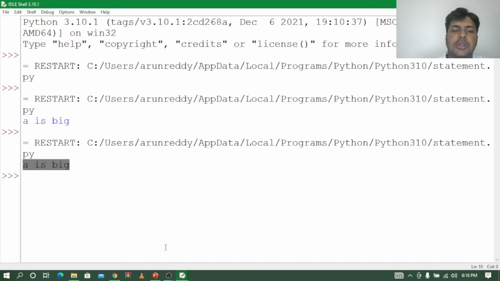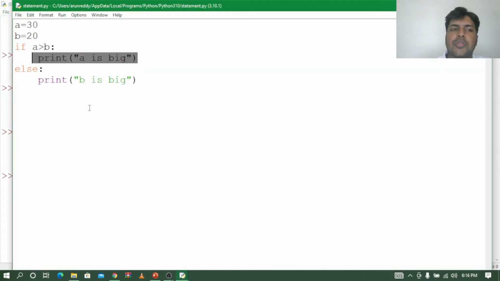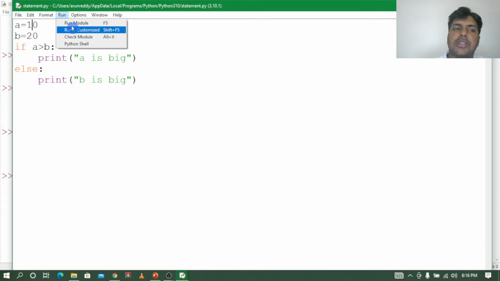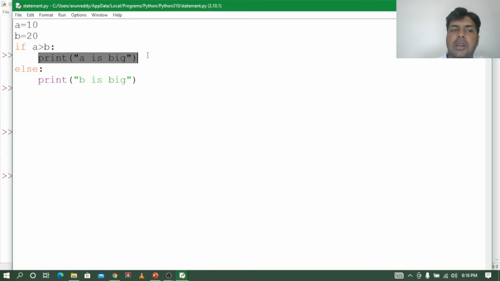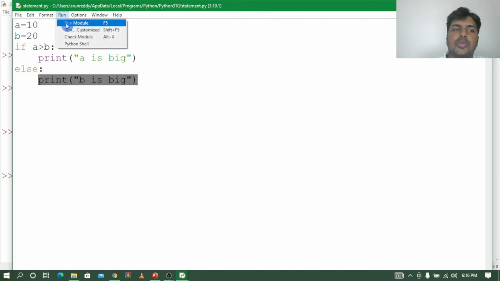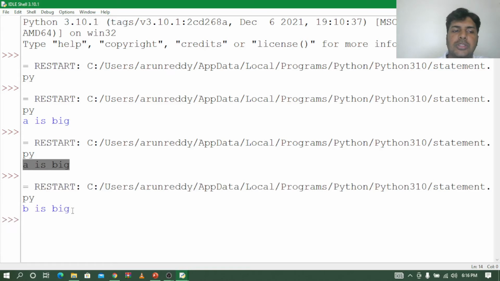See, A is big. Same way, suppose I change that A 10 into 30. Okay, sorry, A 30 to 10. Again I will save and run. This time the condition will be false. So this time what happens? Condition will be false. A is not greater than B. So it will not print this statement, but it will print this statement. Okay, so let me show you. Run the program and you can see here, this time it is showing B is big. So this is how your if condition will work.